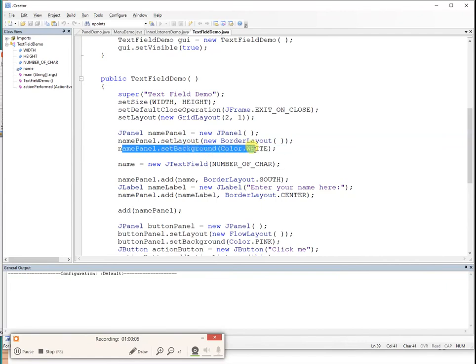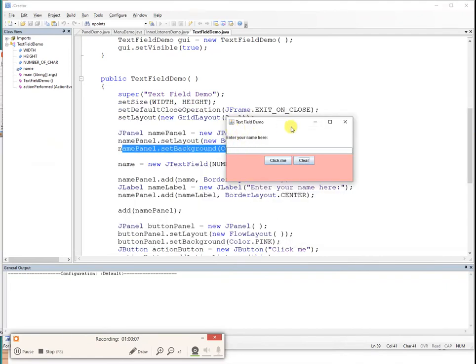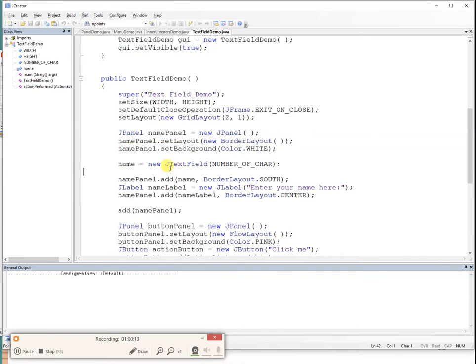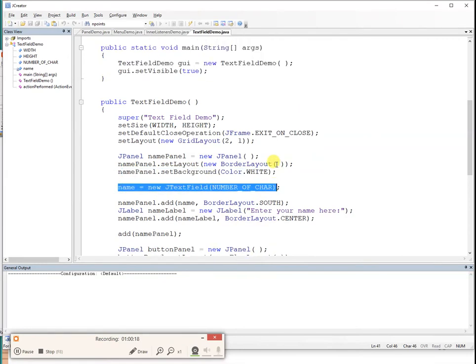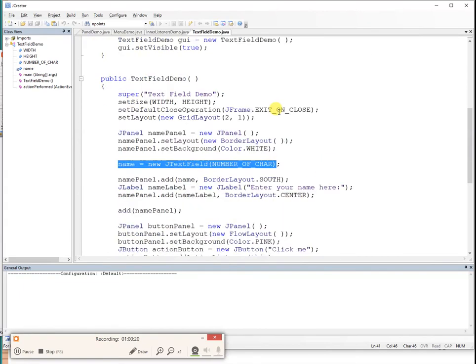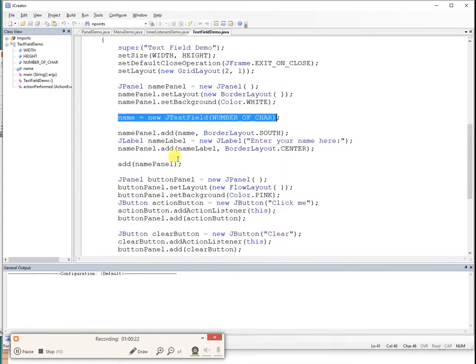So when you have seen the output, you can see that this panel, which is at the upper side of this GUI, has a white background. Then we are going to create the text field actual object by using the constant which we have defined, 30 characters. And then we are going to add the text field into the name panel. So we are calling the add method from the name panel. We are adding the text field.